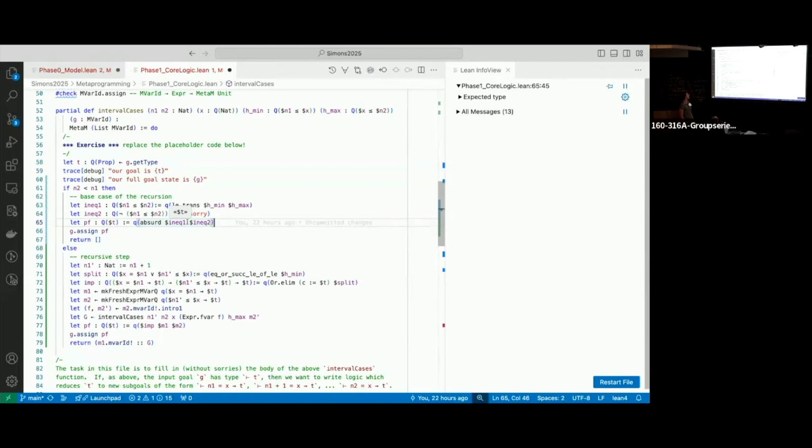So the only missing piece is the case where I know that N2 is less than N1. How can I construct a proof of the obvious fact that it's not true that N1 is less than or equal to N2? So actually, this is a place where I have a gap in my knowledge.